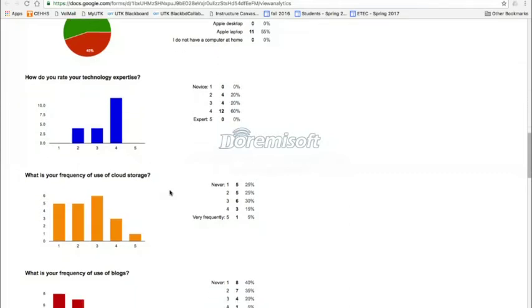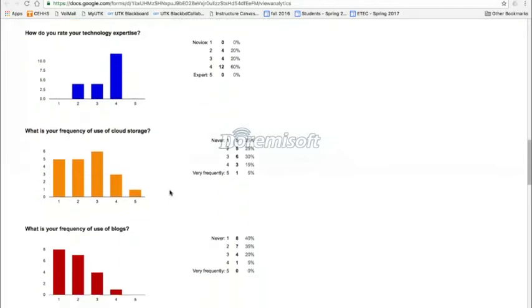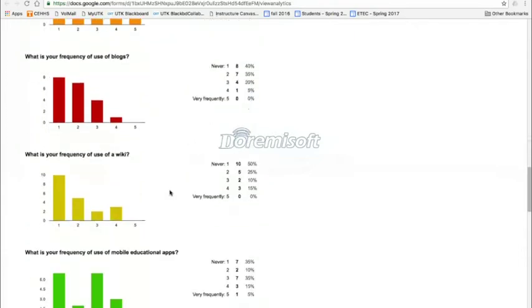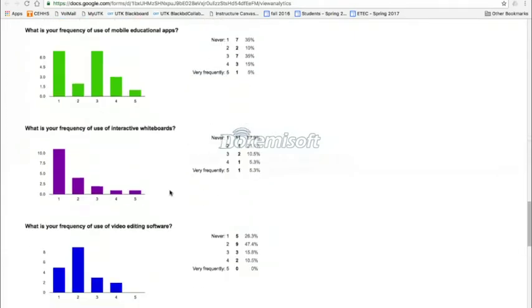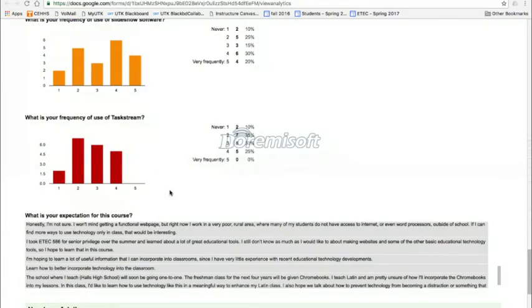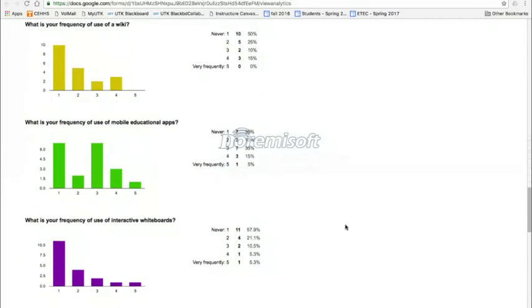The other thing was rating your technology expertise, and it looks like we're leaning a little bit more to more experience, so we'll find that out. We'll adjust the class as needed. The other things just help me know experience with cloud storage, blogs, wikis, educational apps, whiteboards, video editing software, slideshow, TaskStream, and it just helps me know how to plan as we get into those classes. The other great thoughts about expectations about integrating technology in the classroom, and we're going to learn more about that, one-to-one initiatives and dealing with low SES areas. So some great comments there.